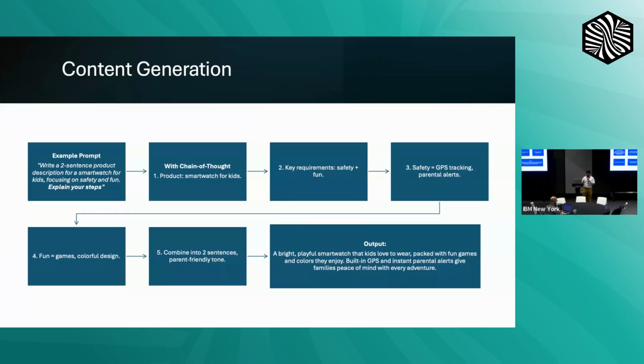So when it generates, like, okay, so we want to generate a product. The product is a smartwatch for kids. And what are the key requirements? We want it to be focused on safety. We want to make it sound fun. Now, what does safety mean, right? Safety means GPS tracking, parental alerts. And what does fun mean? Games, colorful colors. That is something that it attributes as fun. And then using all of these, it generates a much better output.